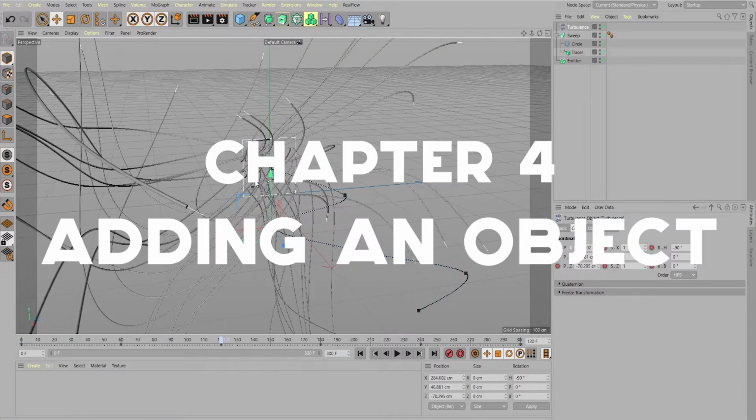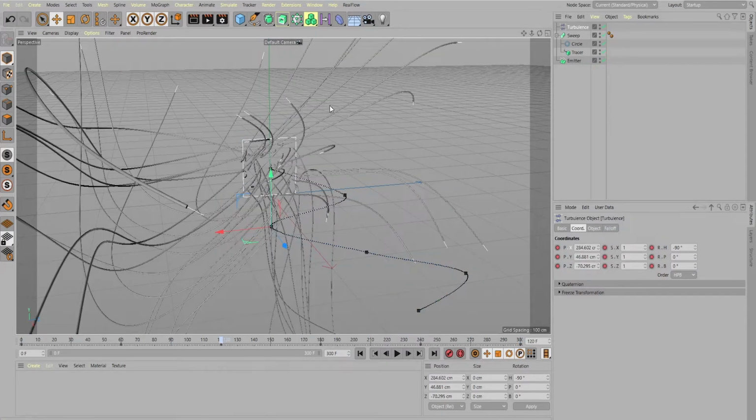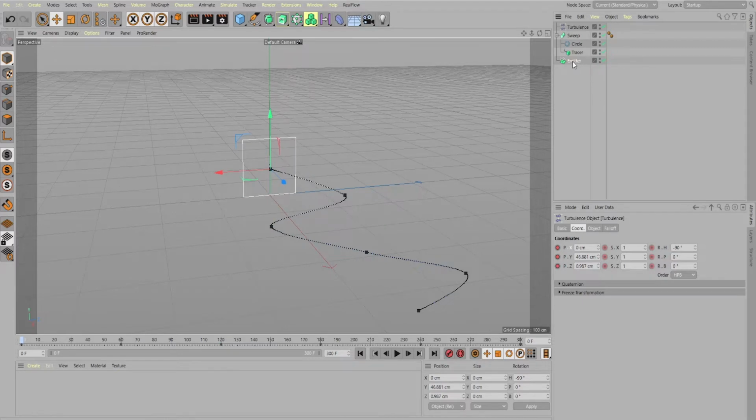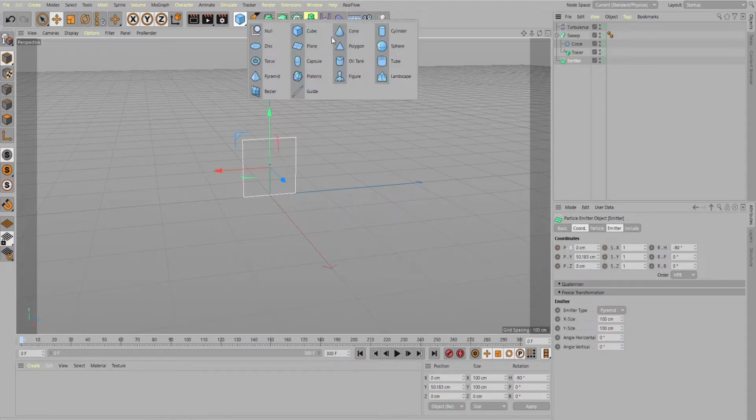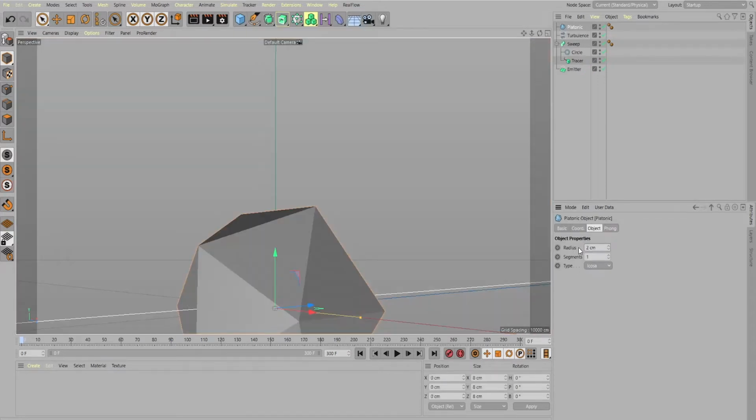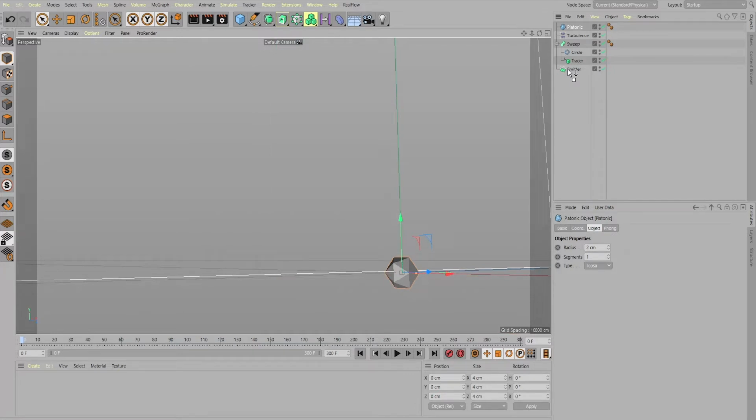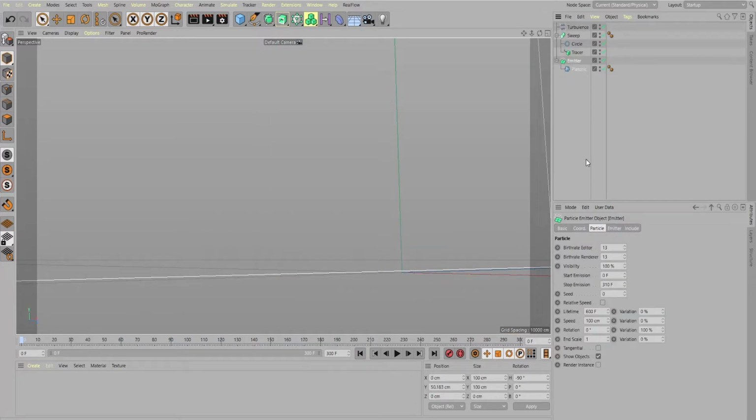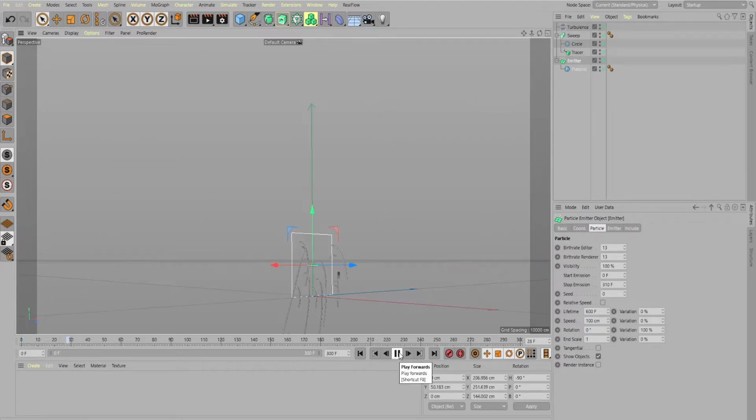Now I want to attach something in this spline field. So to do that, click the emitter, click here to make any shape. Here I'm going to use a Platonic object and make the radius like 4 or maybe 2. I will make the Platonic object a child of emitter, and inside the emitter click on the show object checkbox. Now if I play, it will look something like this.